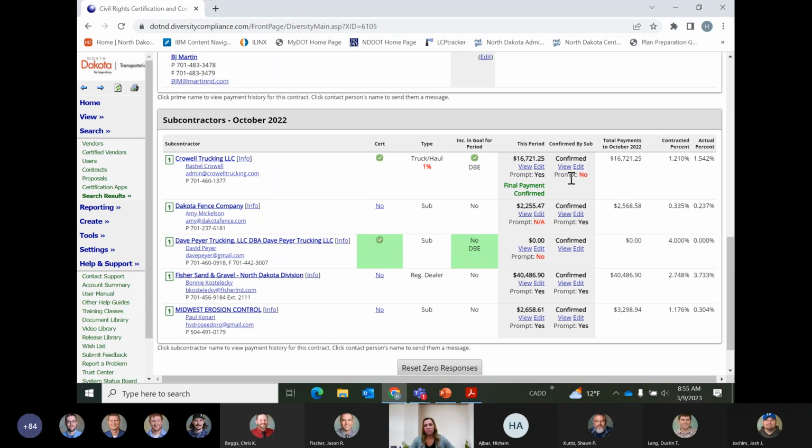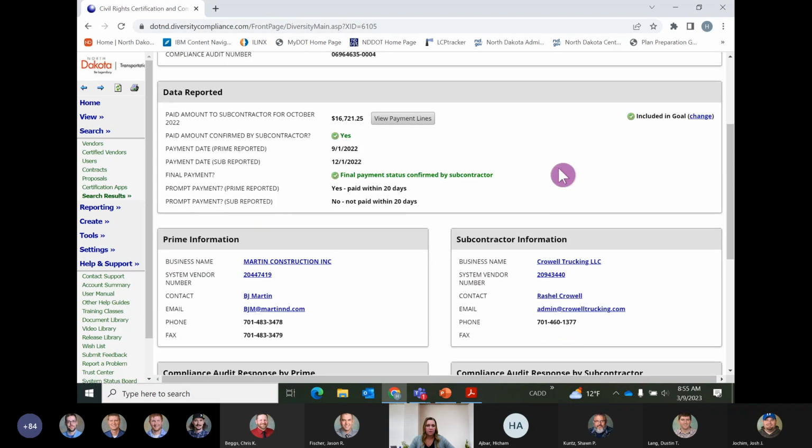And even if you want to look a little bit more, you can go right here where it says view. And here it lists the payment date. So this is the date that the prime contractor reported they got paid. And here's the date that the sub is reporting that they got paid, okay? But here it's saying, yes, the prime was paid within 20 days, and the subcontractor said, no, the prime did not pay me within 20 days. So a quick way to confirm your prompt payment.